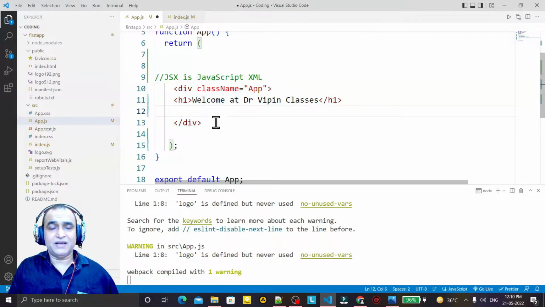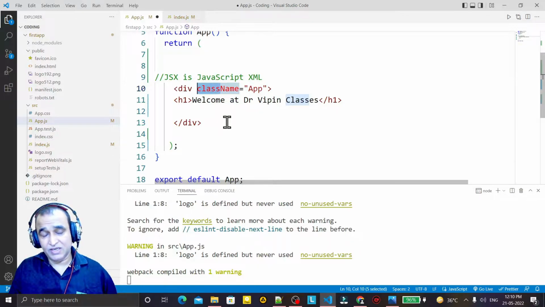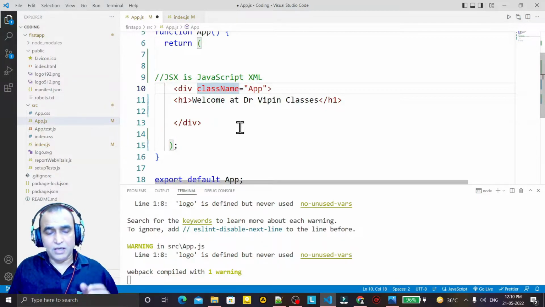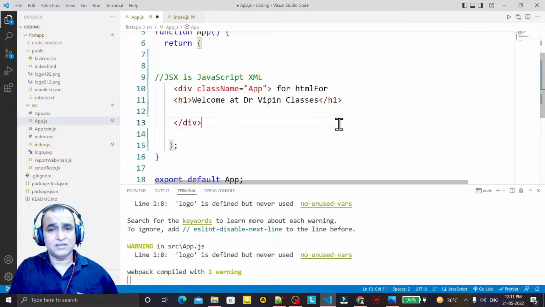So this coding is JavaScript XML, just looks like HTML. But remember that in HTML we have a class attribute, but here in JSX we have a className attribute, because class is already reserved for creating a class in JavaScript. Just like this, in HTML we have a for attribute, and in JSX we have a camelCase notation. So we can't use for in JSX, for that we have to use htmlFor.